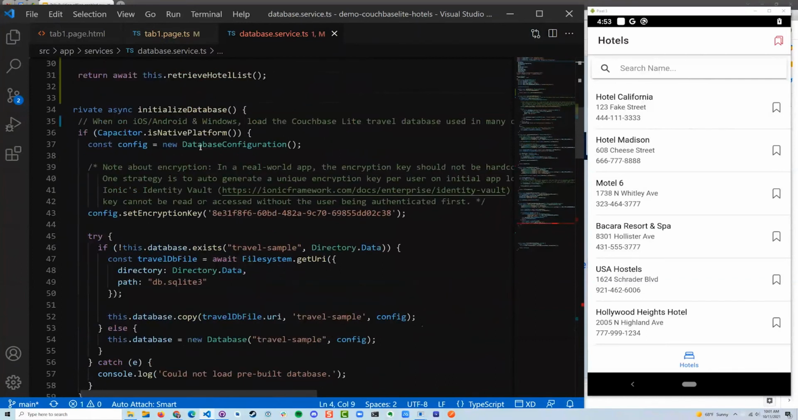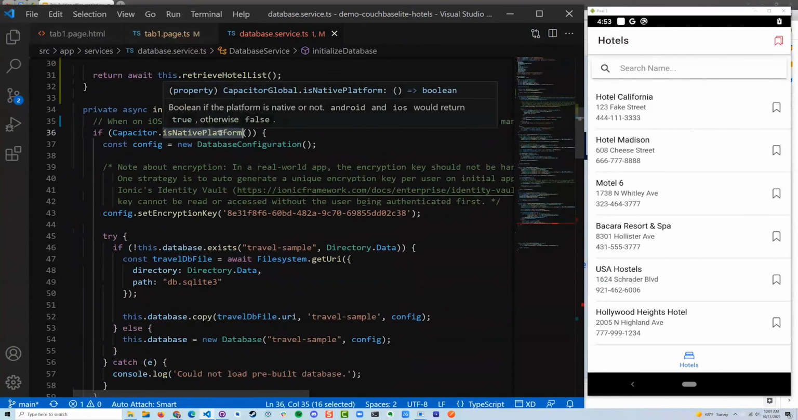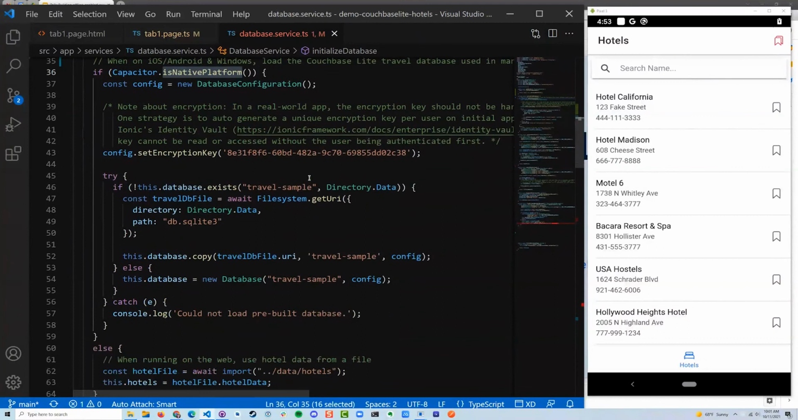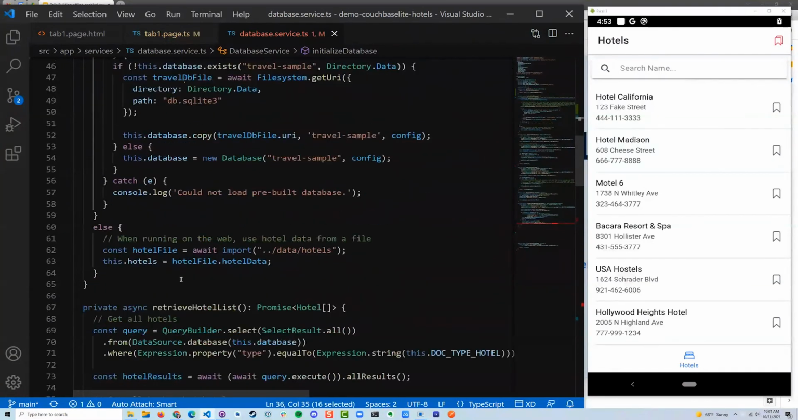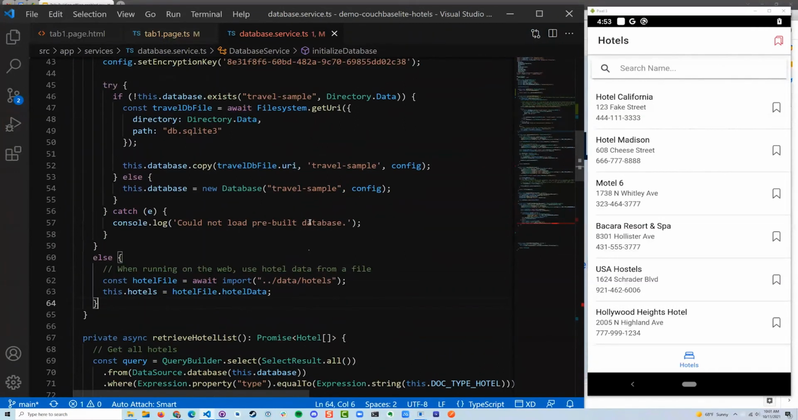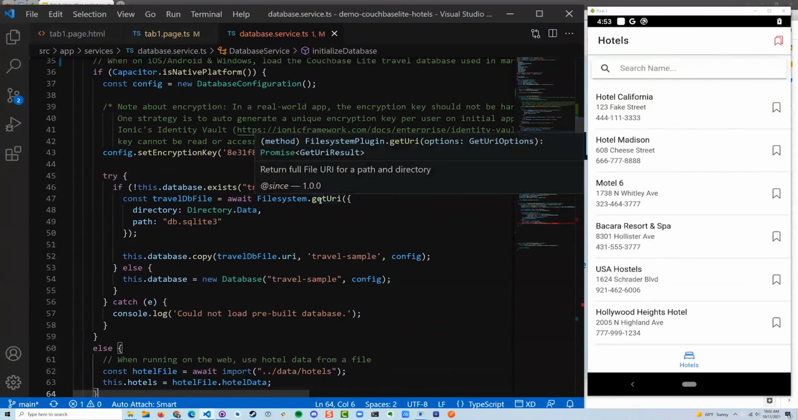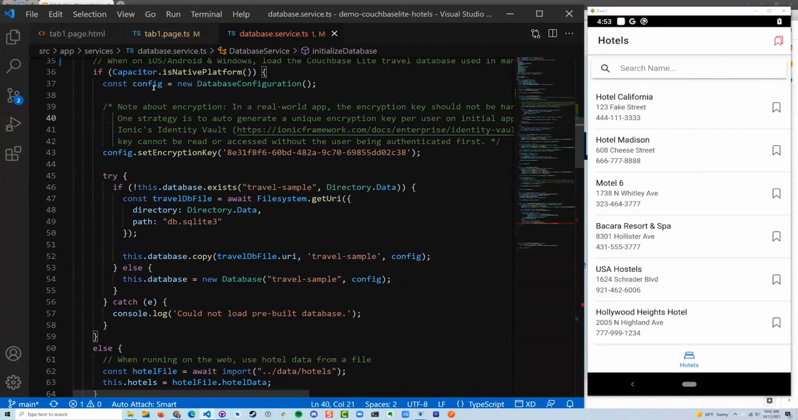What I'm doing here is checking to say, hey, is this a native platform? So iOS or Android or Windows. And if it is, we're going to load that Couchbase Lite database because it doesn't run on the web currently. But if it's not, and again, this is more of an aside, I'm just loading some static hotel data. So I still have that optionality. We can do some kind of cool branching logic to fill in some of that cross-platform functionality, again, all from one code base. So a lot of this will look familiar.